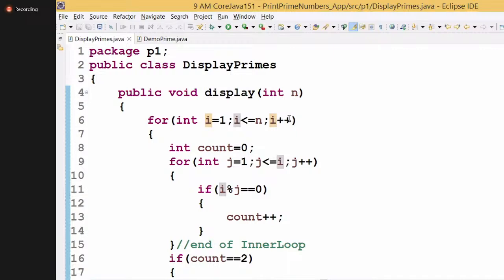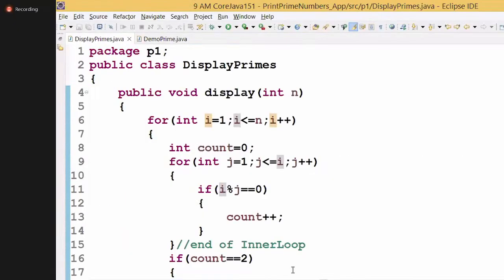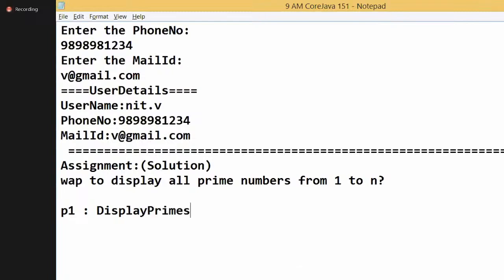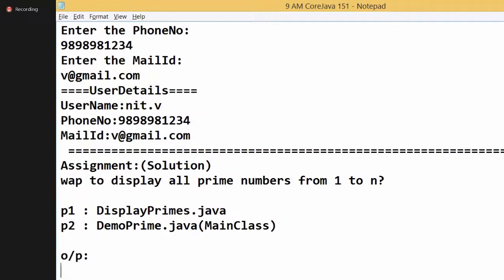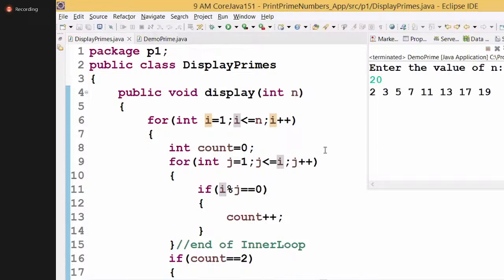I will give you a separate logic for that. Anyway, up to here you are comfortable with this? Alright, okay. I'll add this program for you. Here I took P1 as display primes, and P2 I'll take as demo prime dot Java, the main class. And is the output coming? Whenever I enter 20, primes will come.